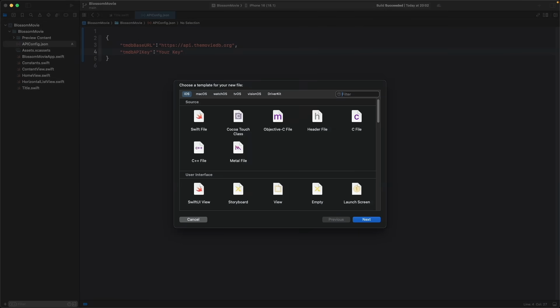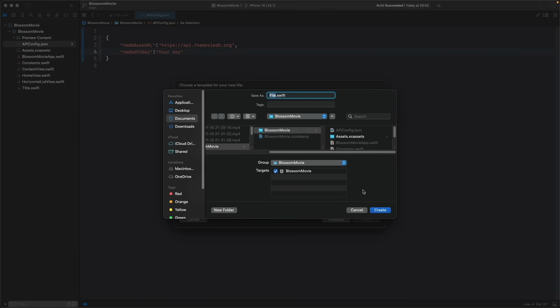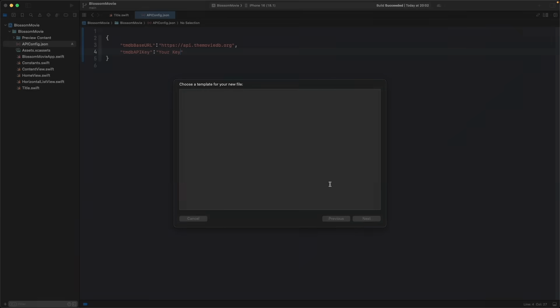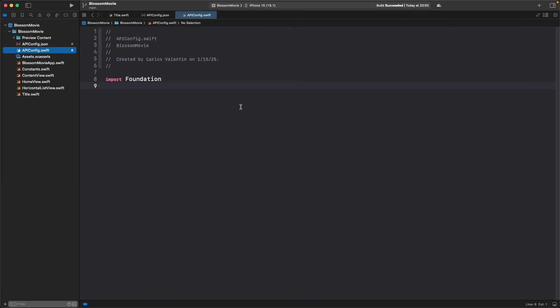Hit Command N. Swift file this time. Next. APIConfig. Create. APIConfig.swift will be used for reading and accessing the contents of the JSON file. This allows us to dynamically load sensitive information, like our API keys, into our app at runtime.